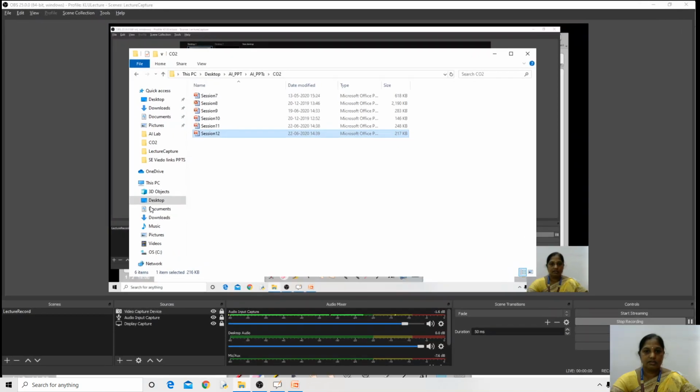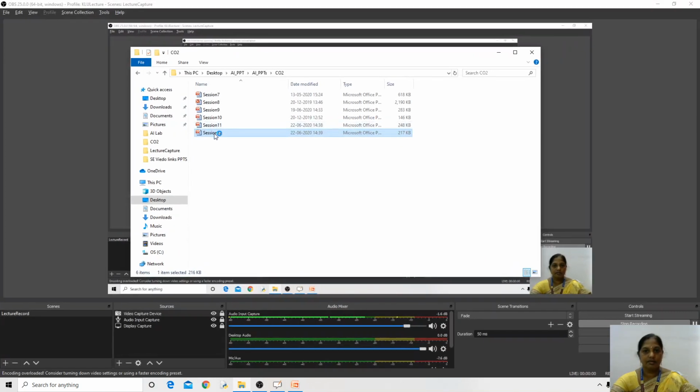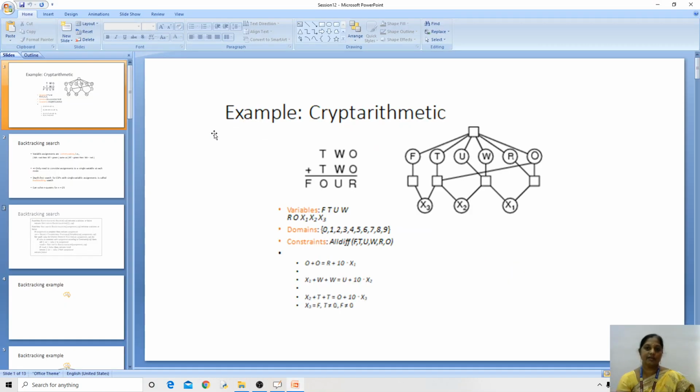So what is the last session we discussed? The last session we discussed was constraint satisfaction problems. While we are playing any game, if there are any constraints you are keeping to play that game, that game comes under constraint satisfaction problems. These cryptarithmetic problems come under constraint satisfaction problems. How are we going to solve these kinds of problems?